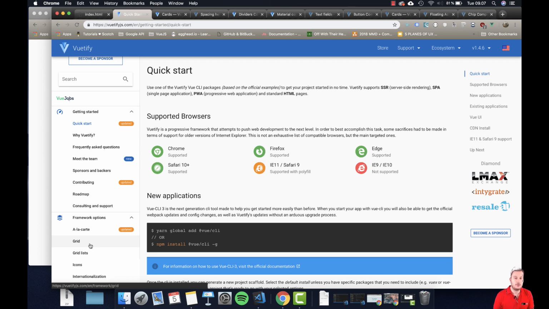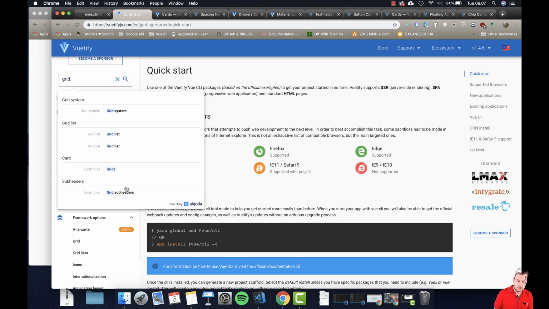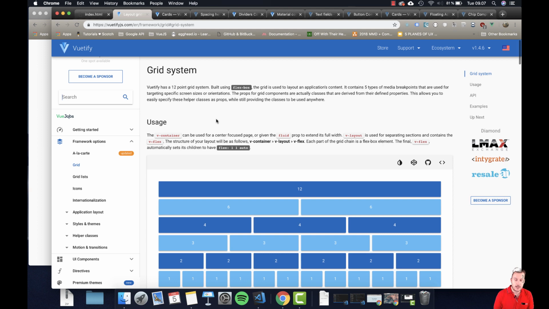Now this can of course be kind of hard to find, and if you are really lazy but you know what you're searching for, then just use the search tool up here. Just type in grid and it gives you the possibilities for this grid, right? And I'm just going to click for this and it takes me to the grid system here.